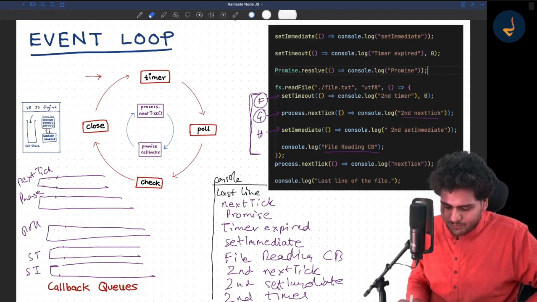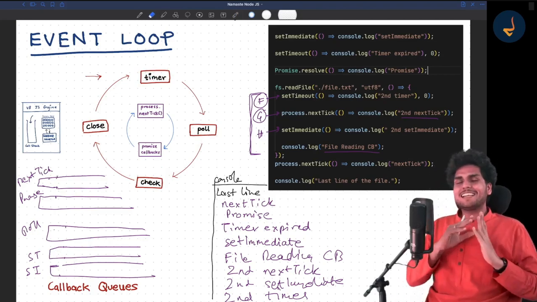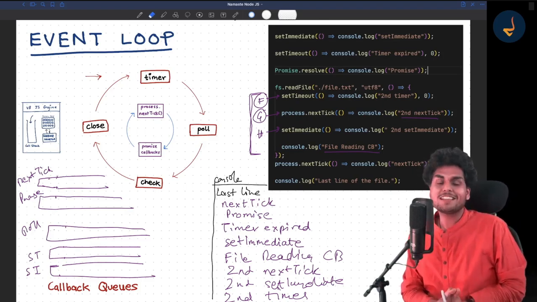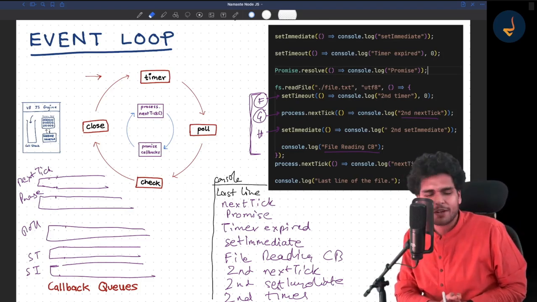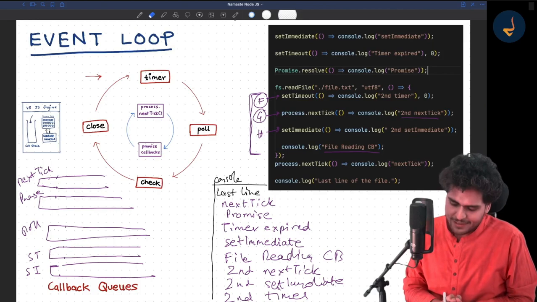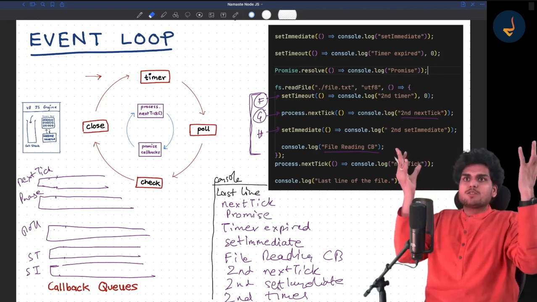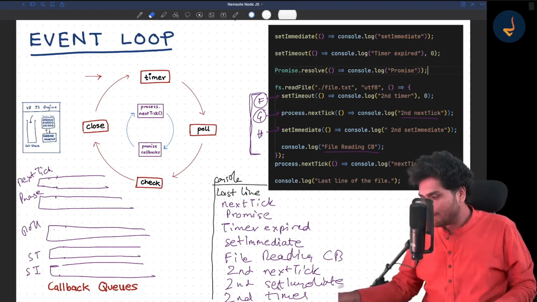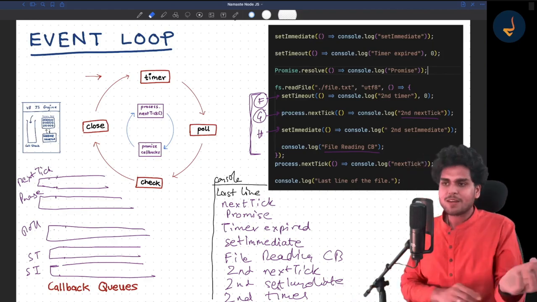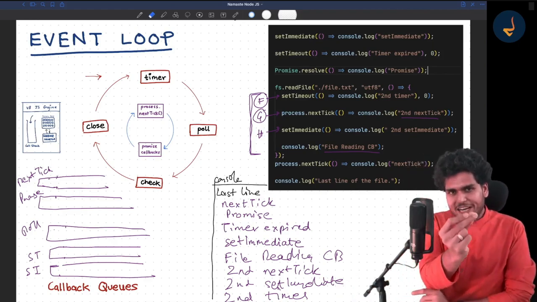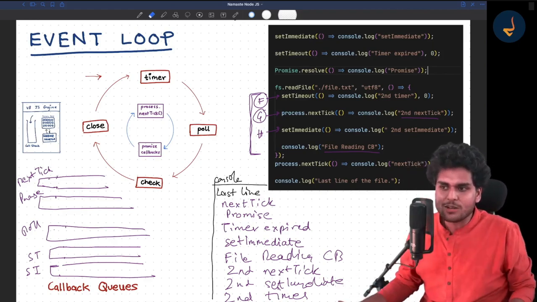If you understood this, then you understood the internals of how the event loop works, and this is very, very complex. A lot of developers don't understand this. Mind blows when you see all of this, right? This happens in a fraction of a second. Behind the scenes, all this is happening.